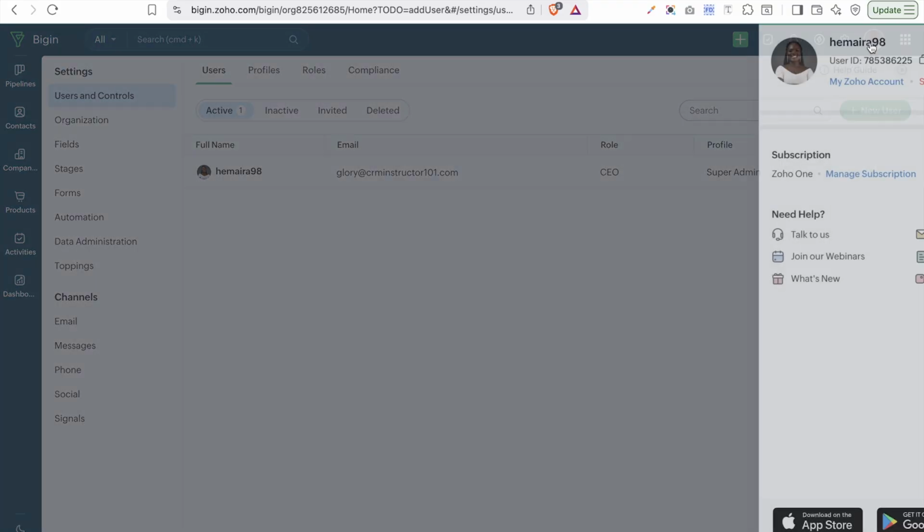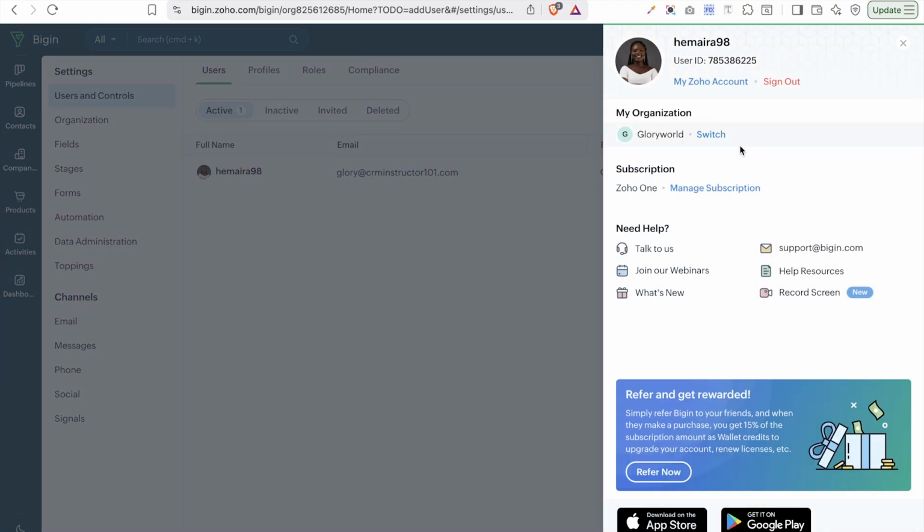We also have this part where you can see the name of your organization. You can also see your user ID, and you can see the subscription that you have. Currently I have Zoho One, and that is why you can see it is showing up as Zoho One subscription.